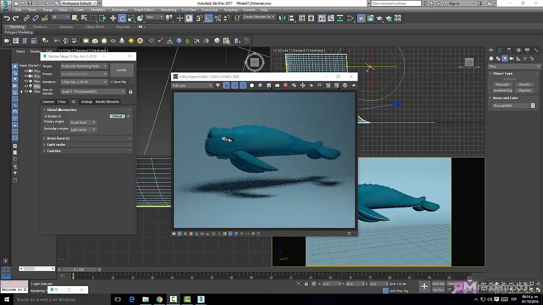And I will stop here. I did this cyclorama, I put the main light, I did my test rendering, and now I can move on with finishing the material.